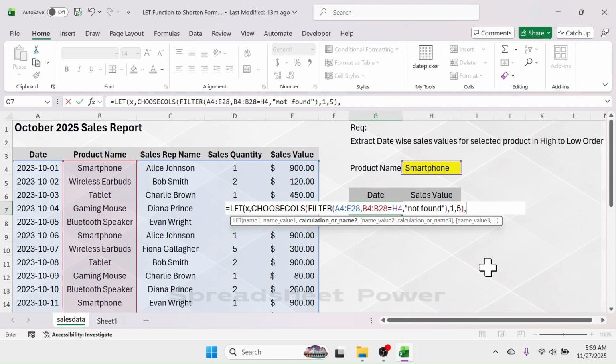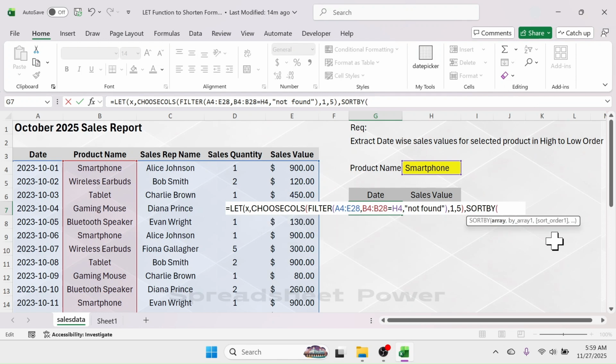Now put a comma, and in the calculation or name2, you can assign another variable if you have one, otherwise you can do the calculation here. In this case, I have only one variable, which is this x variable. So I can now start doing the calculation. So here, use the SORTBY function. This SORTBY function will sort the sales value in high to low order, then open bracket.